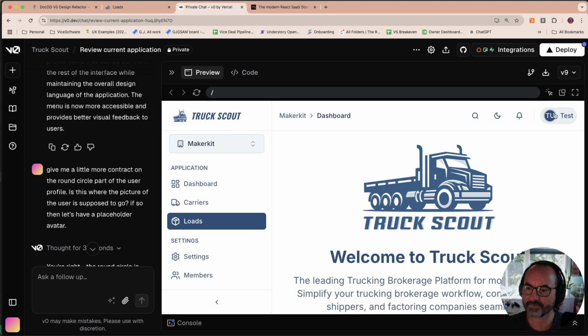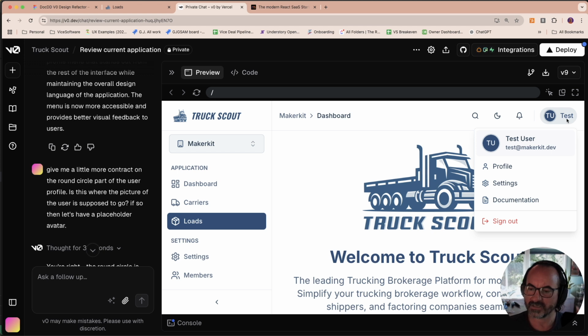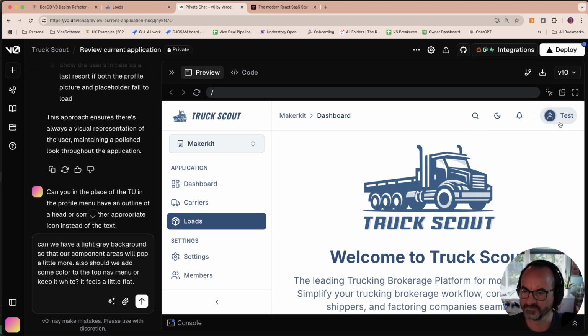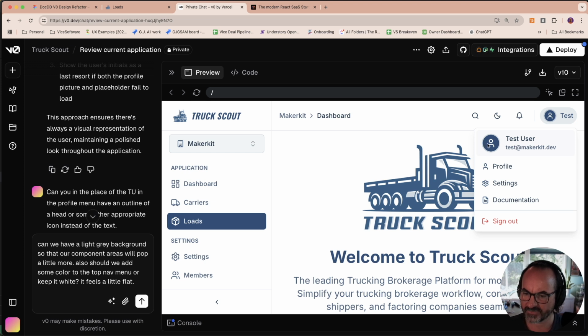Oh, yeah. So if we're going to have TU for test user, I don't know if we need... I guess the TU is the placeholder. So ideally, we'd have the image of someone's head there. I'm just going to ask it. Okay, I think this looks better. It's got the thing there, and if we get photos, we can show the photo.